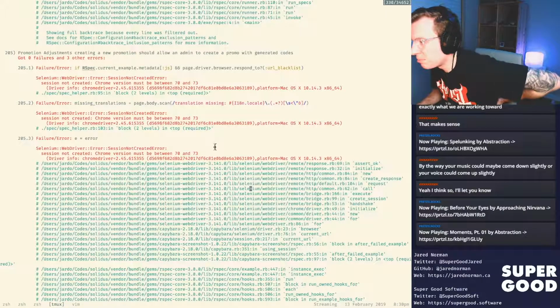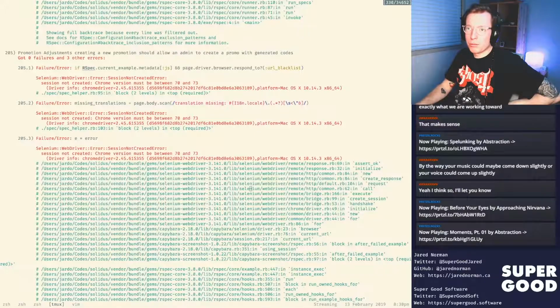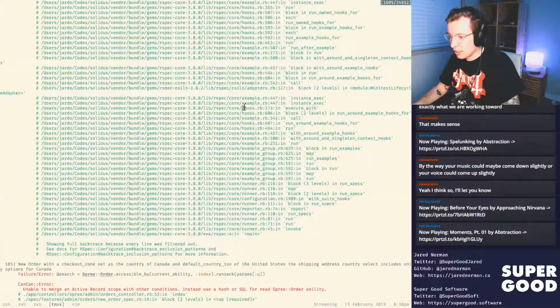Chrome version must be between 70 and 73. Huh. Driver info. That's the Chrome driver version that it is showing me. It's not showing my Chrome version. I mean, I'm not between 70 and 73, I'm at 74. So all the specs, those failures mean nothing. It's just Selenium failing everywhere.